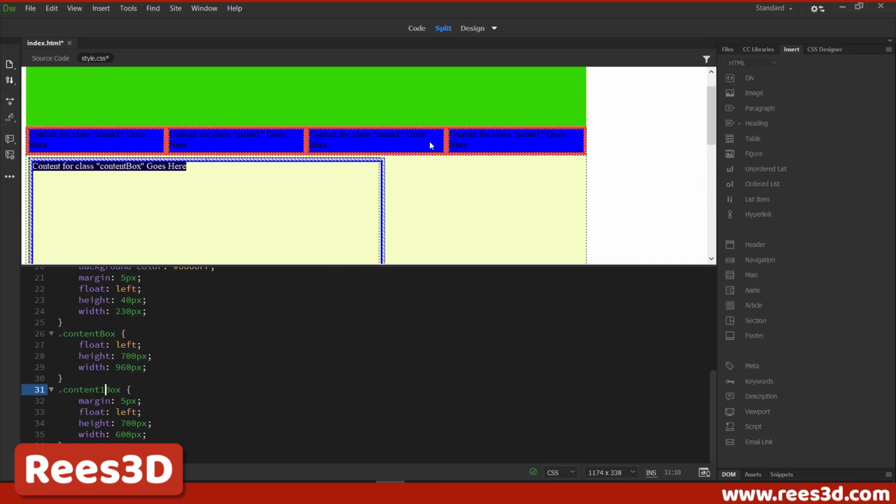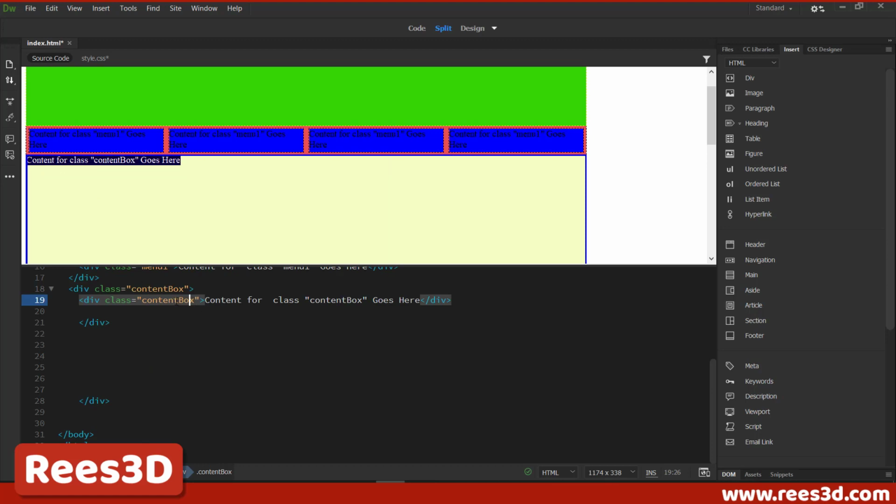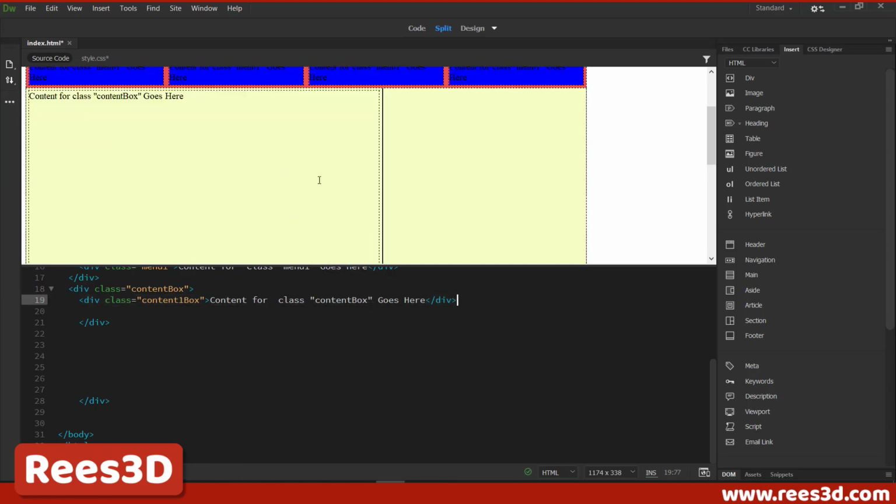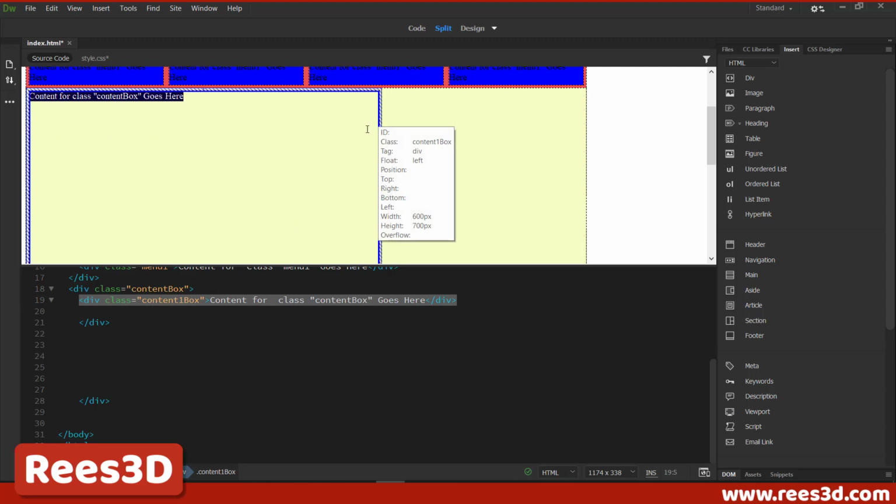I have this problem because there are 2 CSS rules having the same name with different values. So I'm just changing the name here, and I'm going back to the source code, and I'm changing the name here. So content 1 box. Now you can see that the first one automatically fixed, and the second one also came here. Now, let me show you.